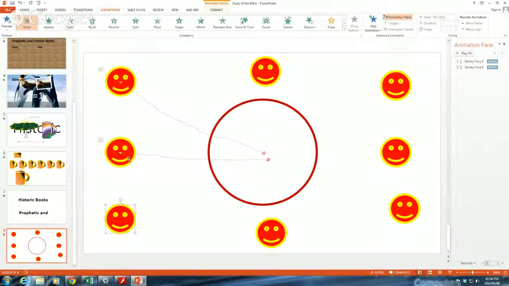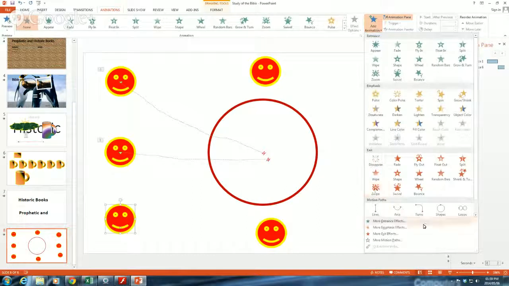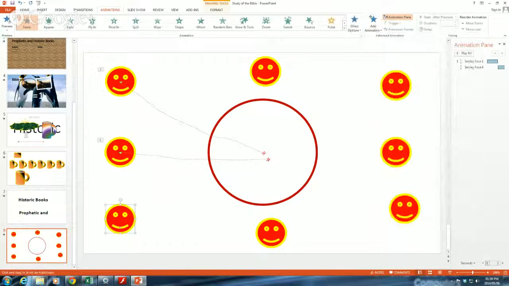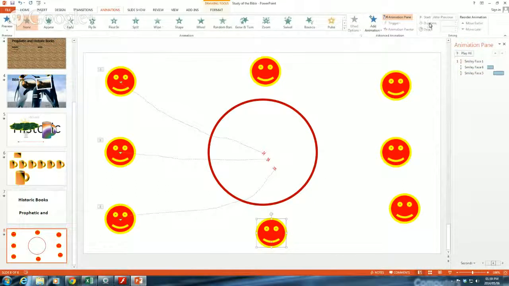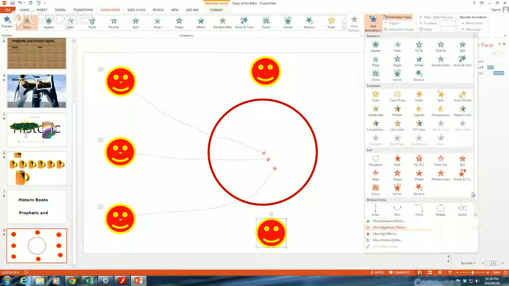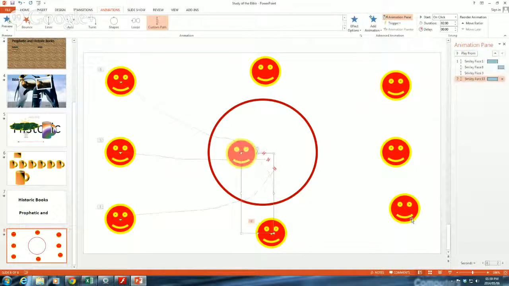And I can animate this one first. I'm going to animate it after previous. I go to start, I click on after previous. I also do it on this one. I scroll down, custom path. Then it can also come in. This one as well, or this one before I go to the next one, I say after previous. Where is it? Add effect, motion path, custom. I can also bring him in, and I say after previous.